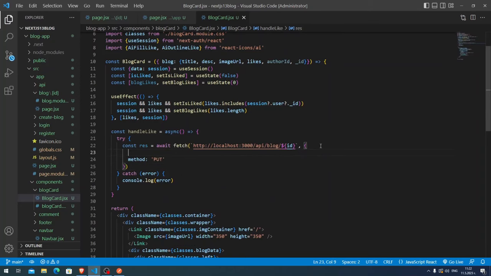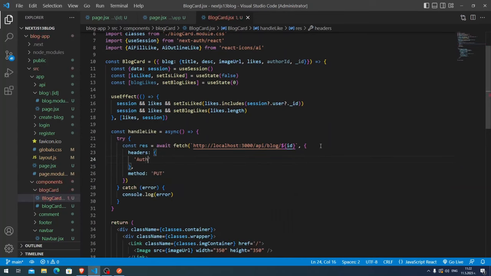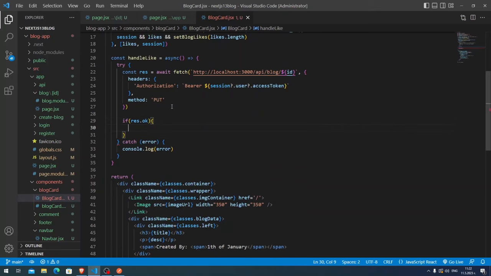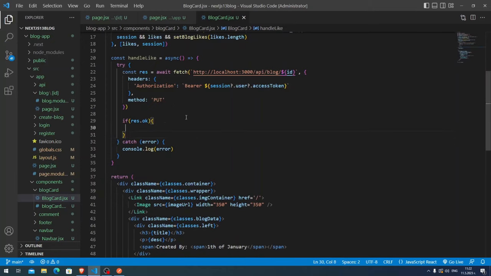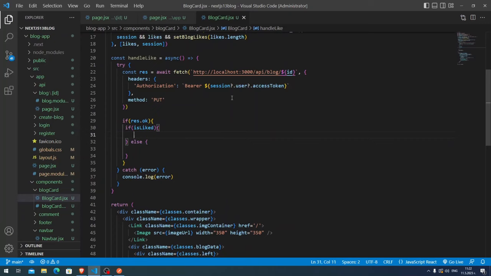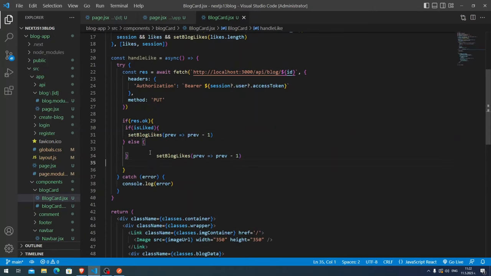And of course I need to provide headers, I forgot. So here headers, and they're going to have authorization: Bearer session?.user?.accessToken, like this. And here if response.ok, we check if isLiked, else. So here setBlockLikes is previous minus one, otherwise it's going to be plus one, like this here.